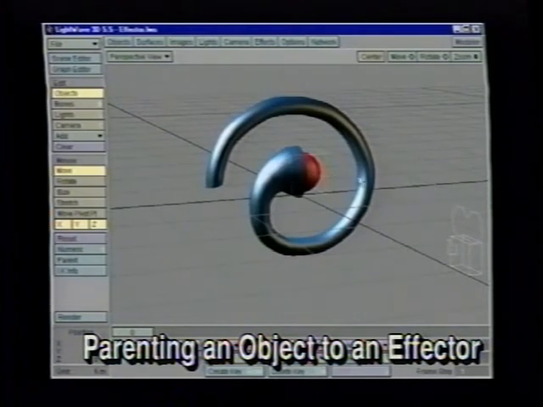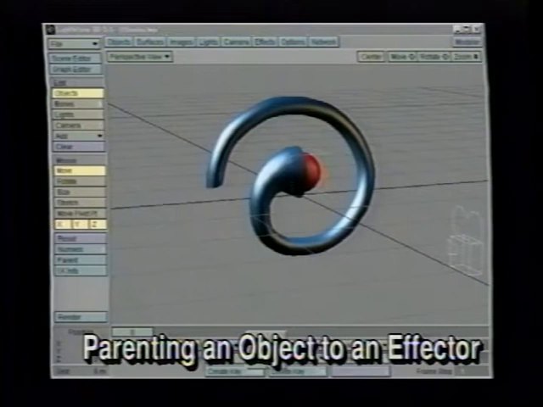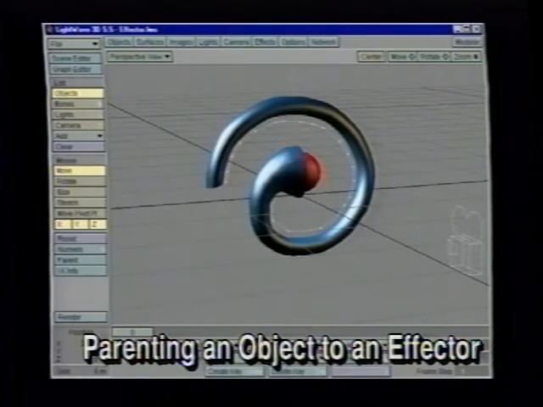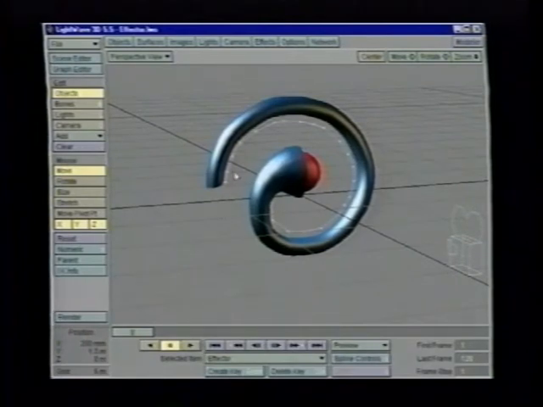Now, neither of these really are doing much of anything. The object that's doing the work, once again, is our effector object. It's a null object, and you can see that it has a motion path applied to it. It's traveling through the center of the tube.